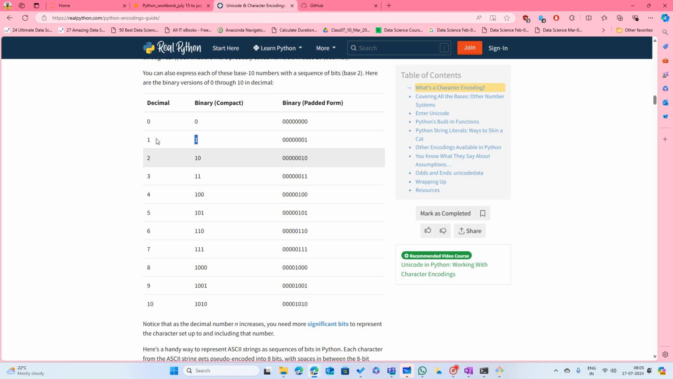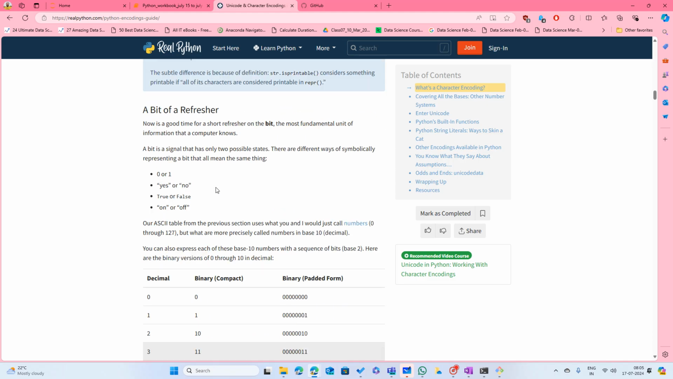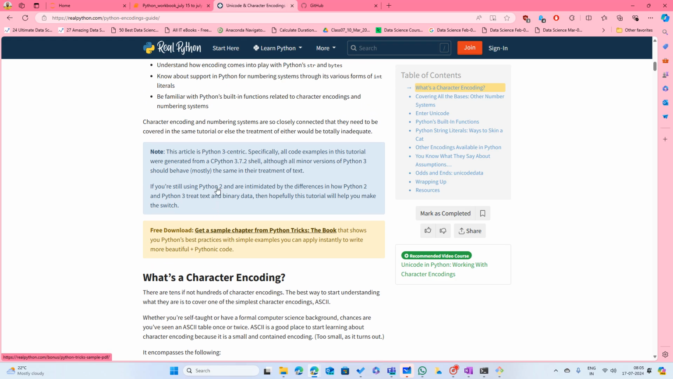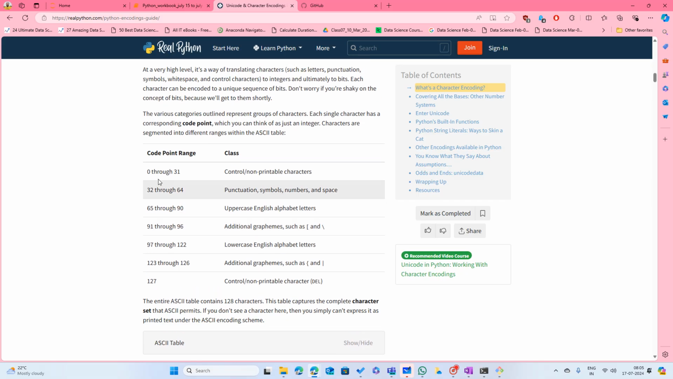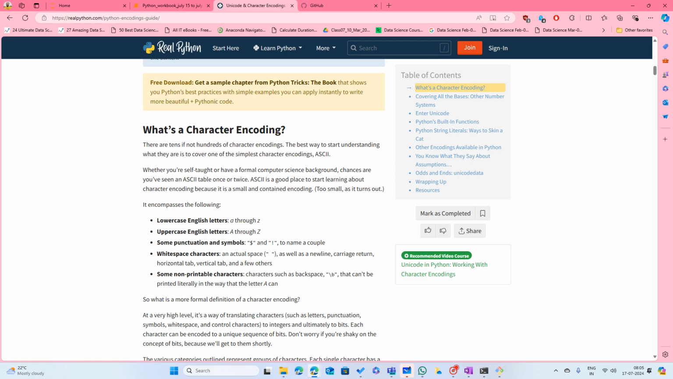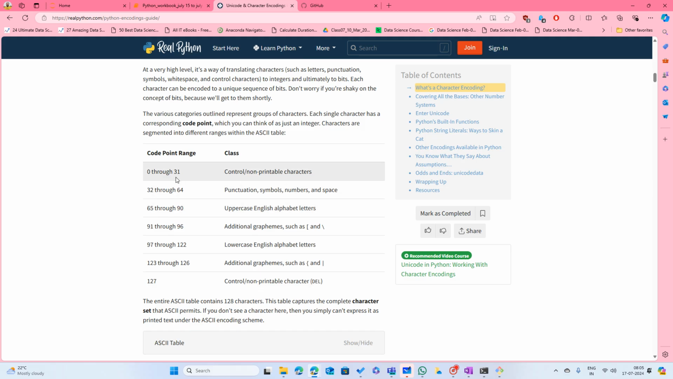If you see here, decimal numbers 0 to 10 have these binary values, and they have their own numbers assigned, and we call it formats. I will show you here. What you are seeing here are ASCII characters. We have different methods of assigning these numbers.